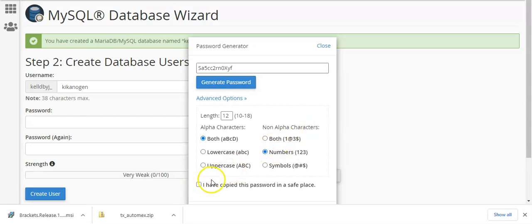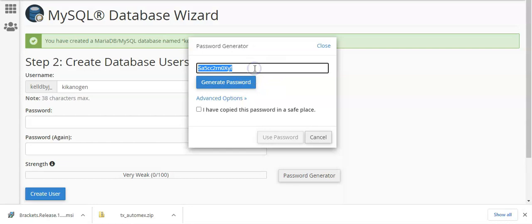Make sure you copy the password, and let's set the length of the password to 18. Once you're done with that, let's go ahead and generate the password. Now let's go ahead and copy this password.